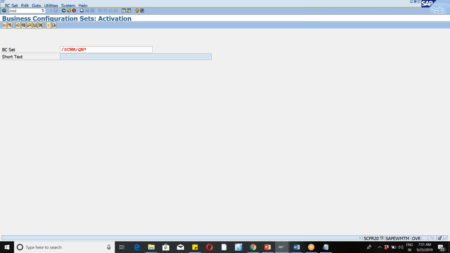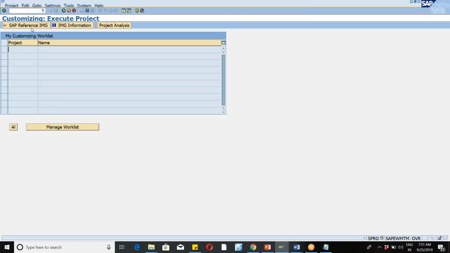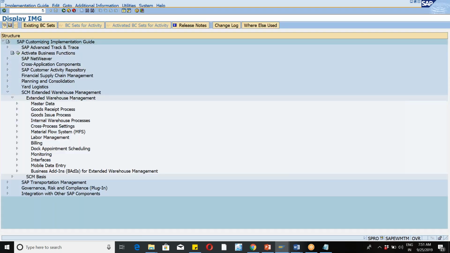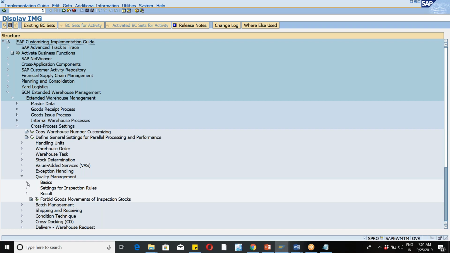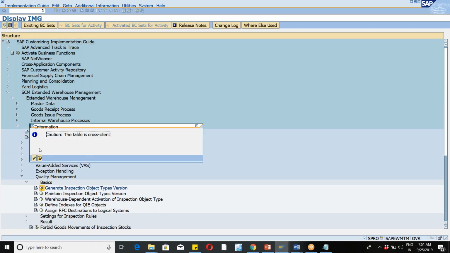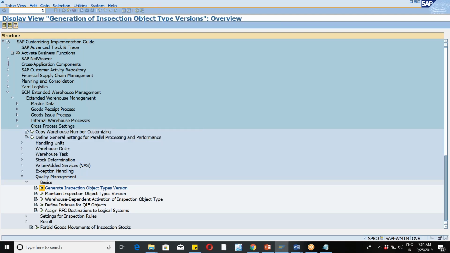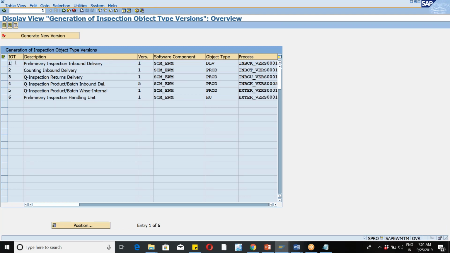Now first thing what we will try to do is quality management. Here the basics, generate the inspection object types version. So when I'm trying to generate this inspection, the first thing you see, these are all the ones which we'll call inspection object types. Anyone having any idea what this particular inspection object types is, guys? Normally, when the inspection type has to be triggered, whether it is inbound or outbound, this inspection type will be determined. But what is the significance of this particular inspection object types basically? What does it do? That's what I'm asking you.